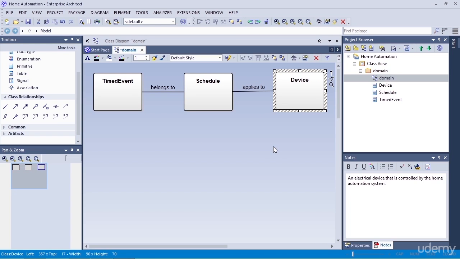So I now have my three classes: Timed Event, Schedule and Device, and the associations Timed Event belongs to Schedule and Schedule applies to Device. So I've introduced the basic notation of class diagrams, and we've created a simple class diagram with classes and associations.